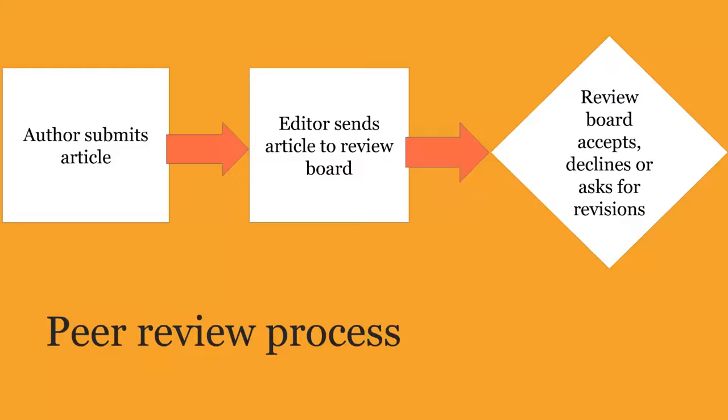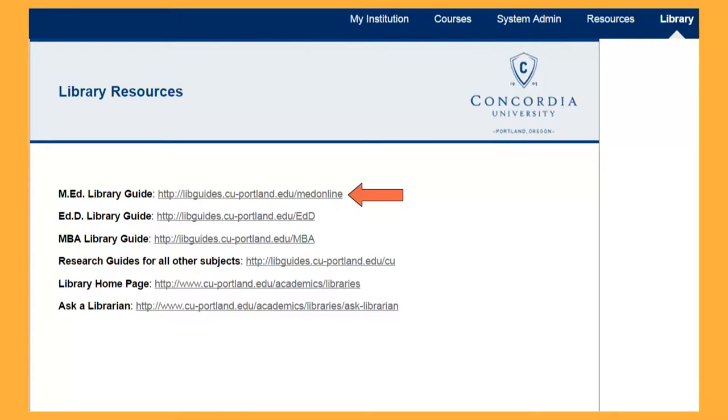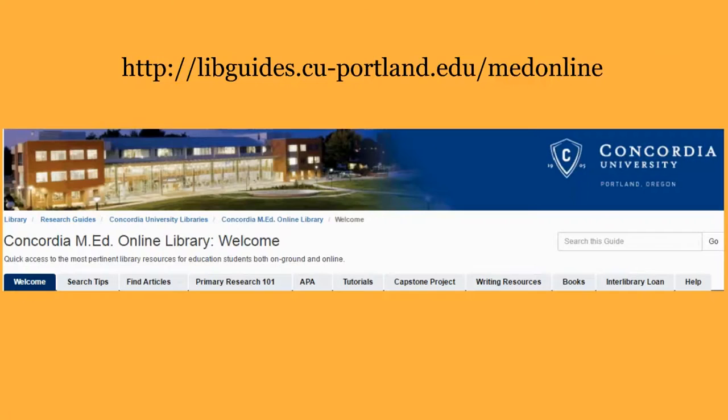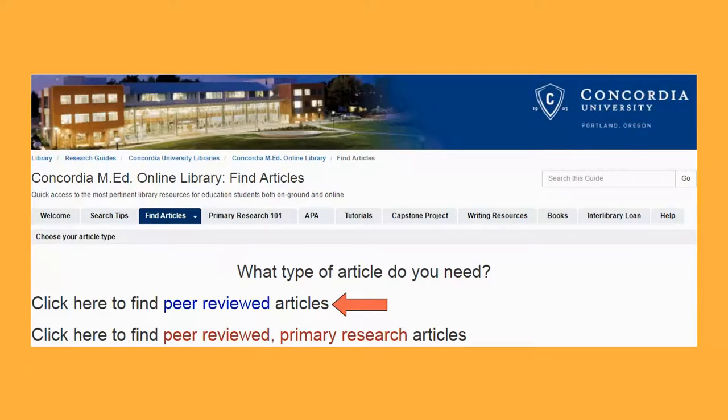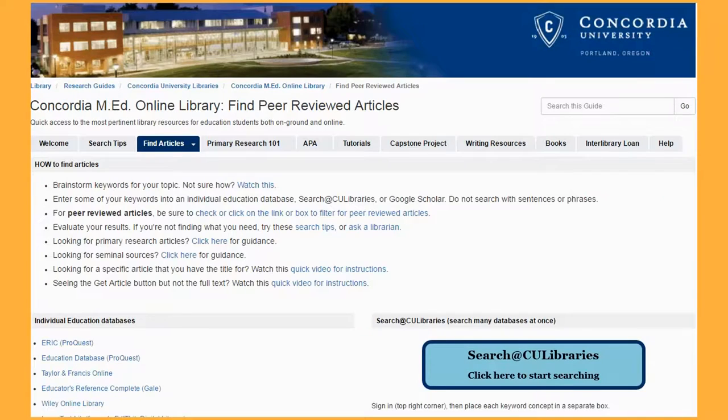Next, how do you find one? The best way to start is to navigate to the MEd Library Guide. The MEd Guide is linked in Blackboard from the Library tab. Once you've reached the welcome page of the guide, click Find Articles. Then choose Peer-Reviewed Articles. Follow the instructions and start by selecting keywords for your topic, since you can't search with sentences or questions like you can in Google.